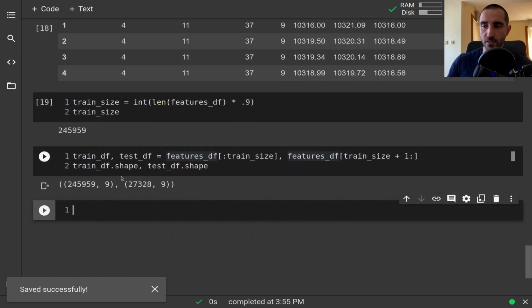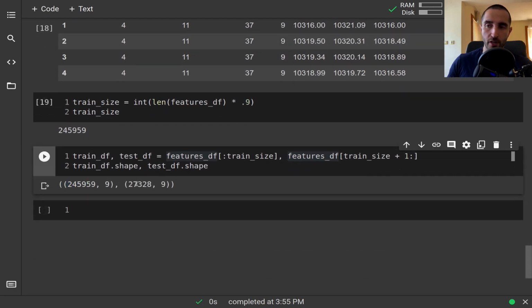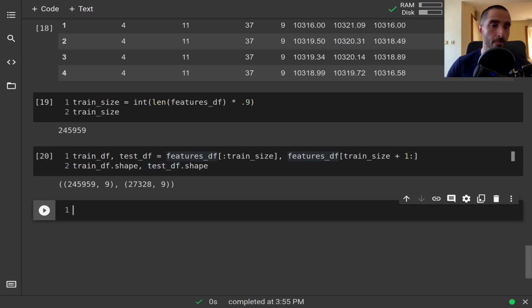So these are the numbers that we have for training and testing. As you can see, we have the same number of columns or features for each data frame, which is good. And next, we are going to do some transformation of the data. And the transformation that we're going to do is basically a min-max scaler, or scale the data.